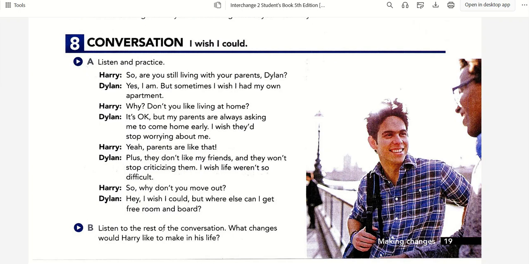Why? Don't you like living at home? Living at home, like above where it said are you still living, here it says living at home.